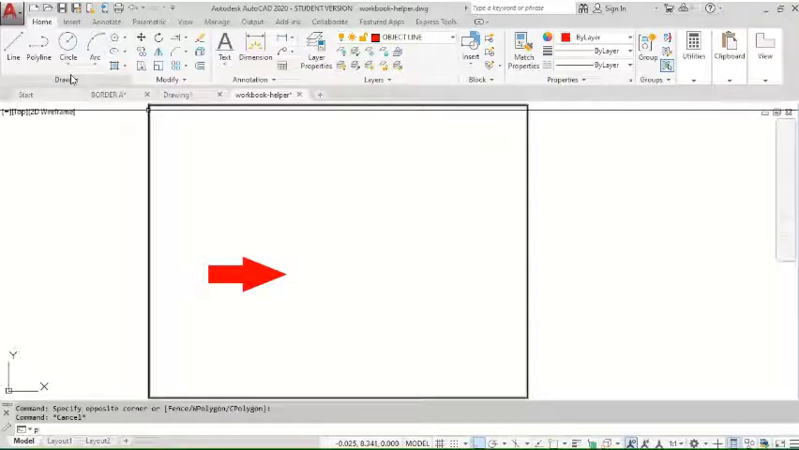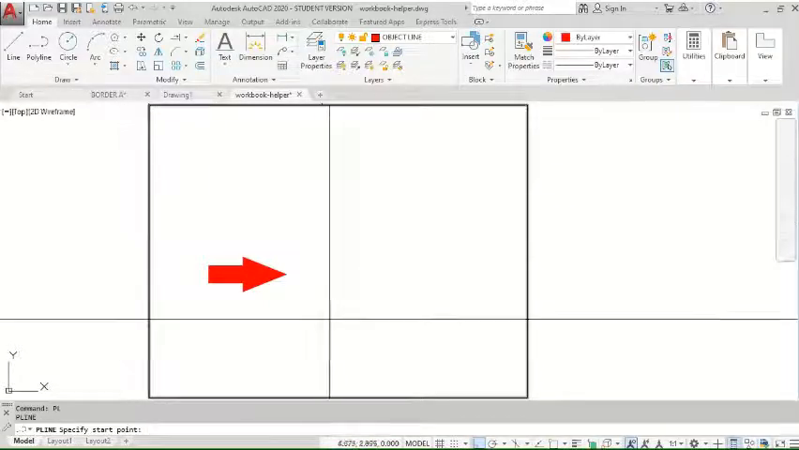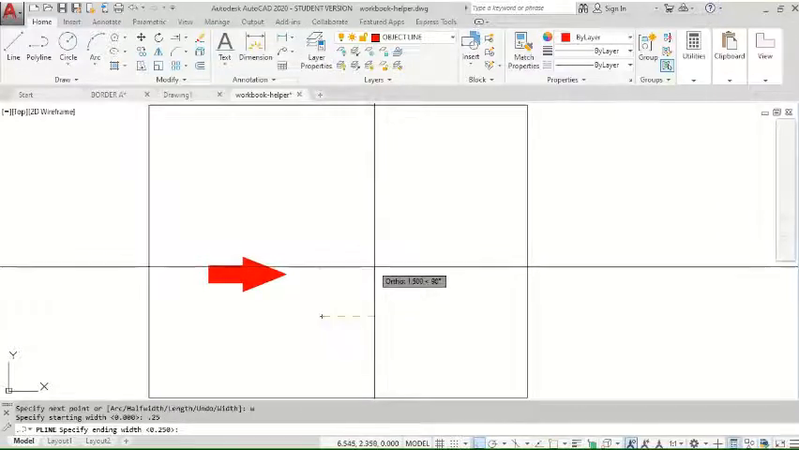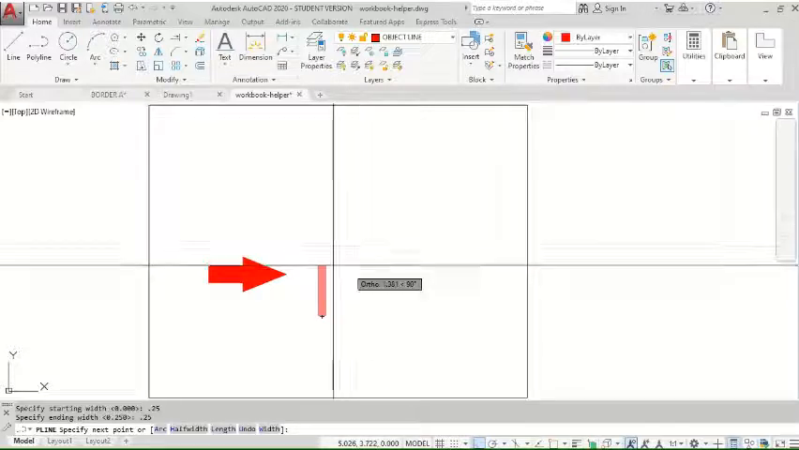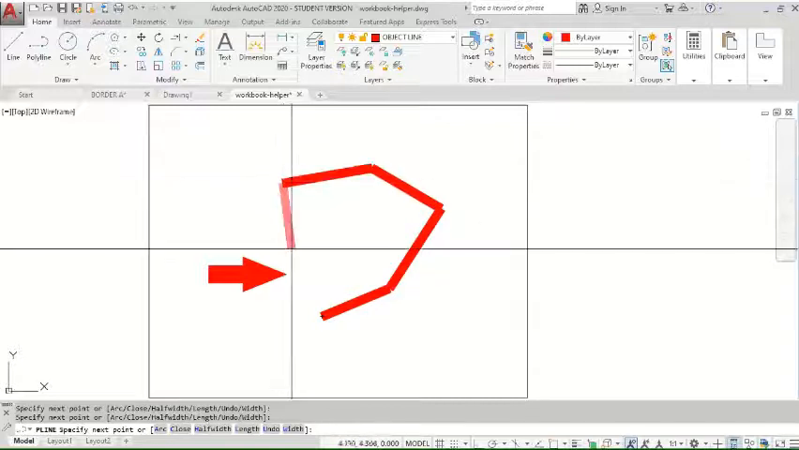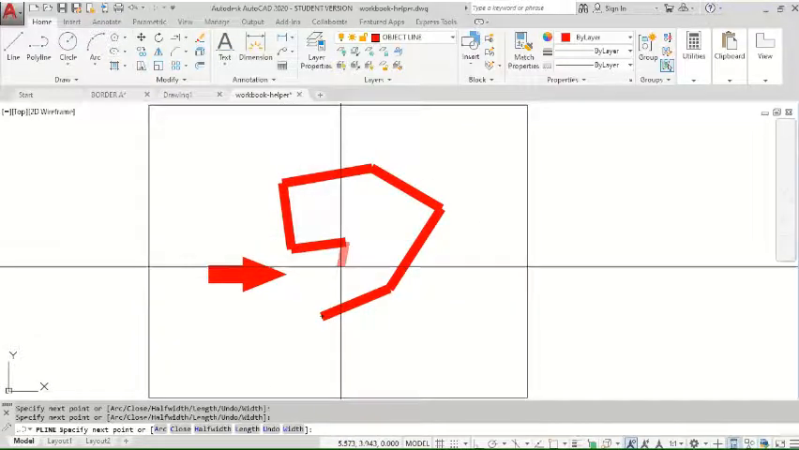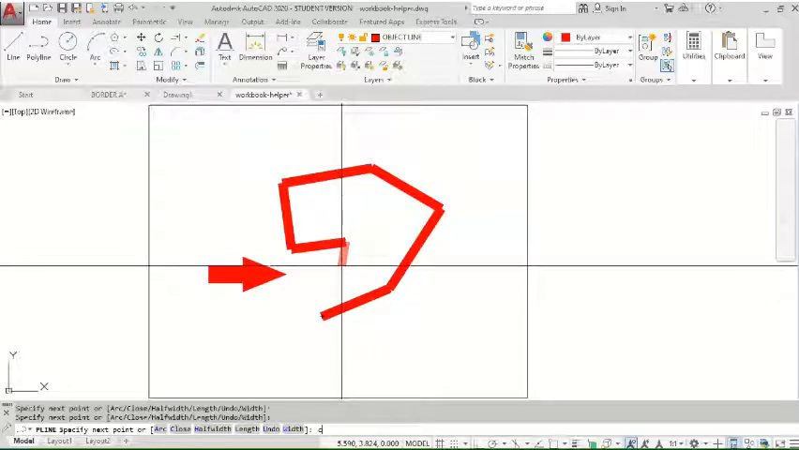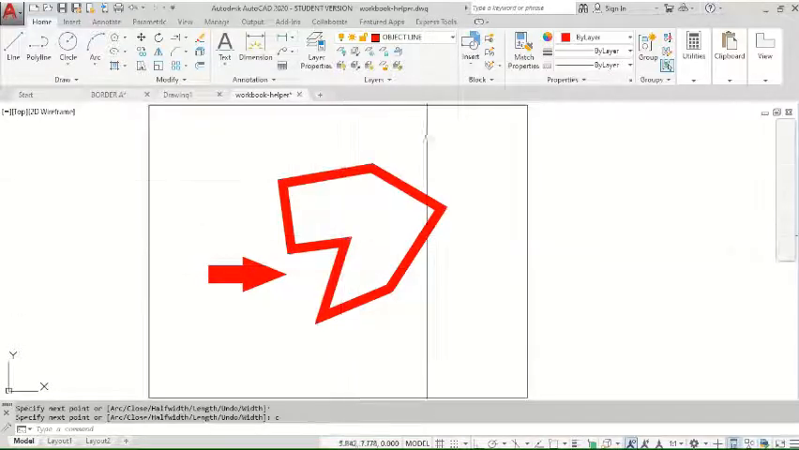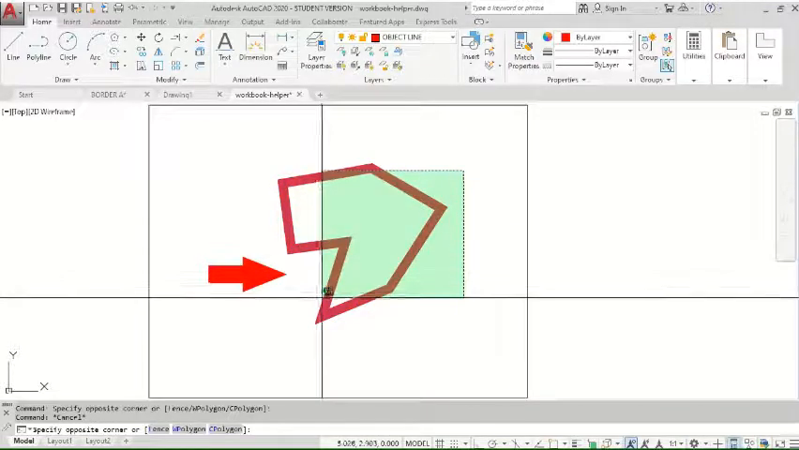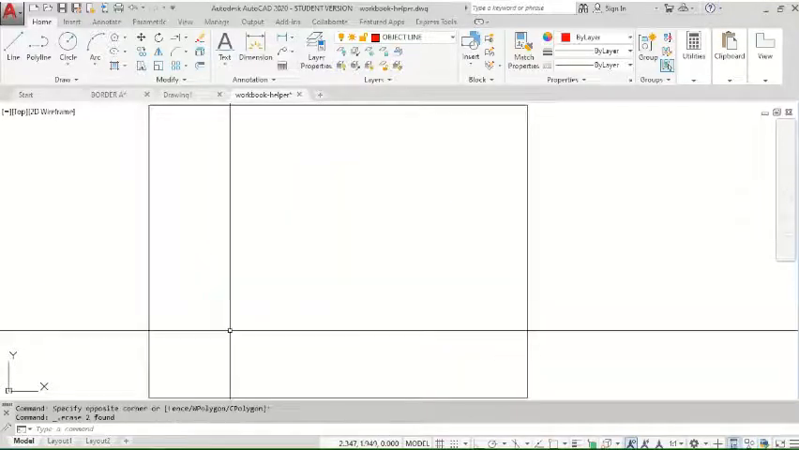You could just do polyline, start point, assign a width to it, so 0.25 and 0.25. And I'm going to turn off my F8, and you could just start creating polylines. If I got to there and I wanted to close it off, I could hit C for close. Now I have an enclosed object.